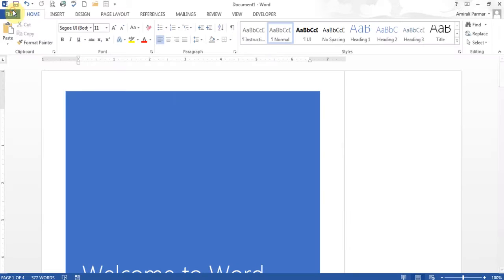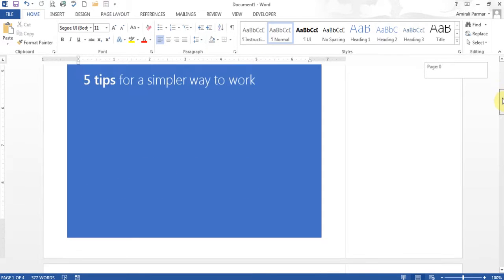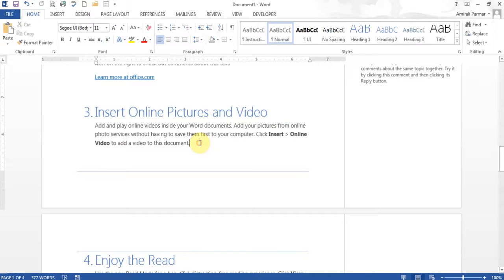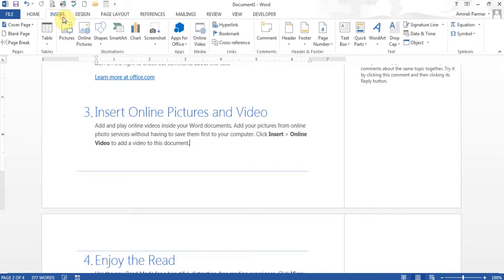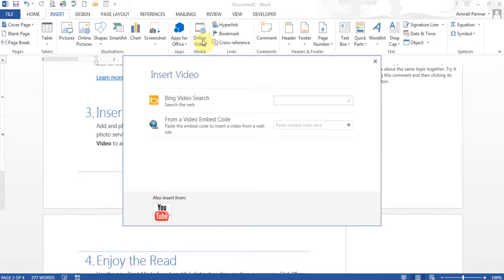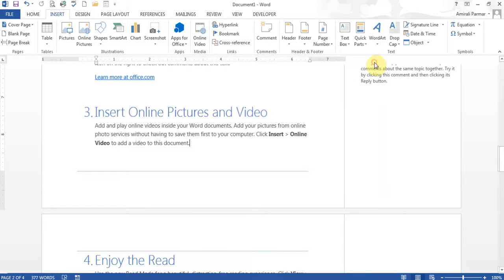Okay, just going to scroll down, and you can insert online pictures and videos. Under the Insert tab, they have options by which I can insert online videos. You can search for a video, or you can just copy and paste the embedded video options in here. And you can insert from YouTube if you needed it.